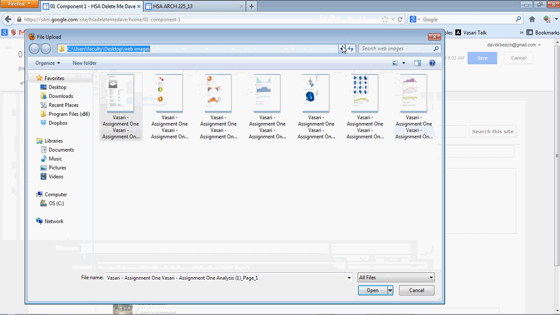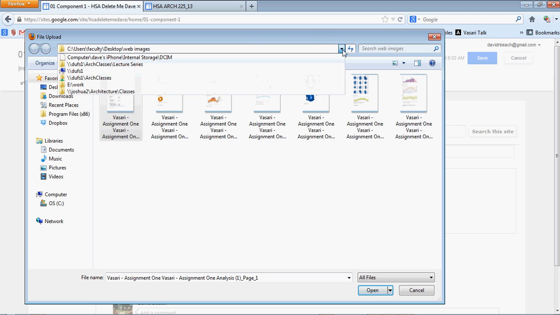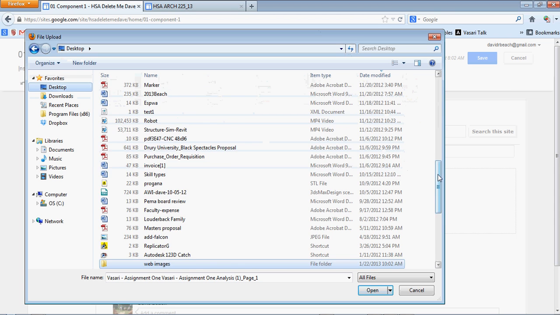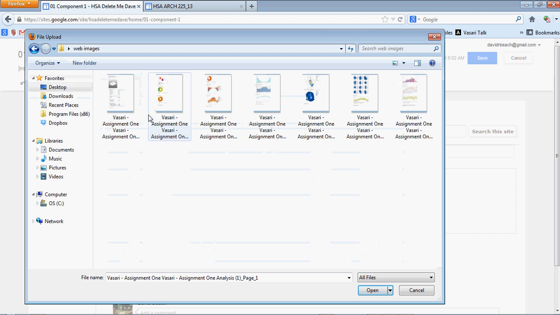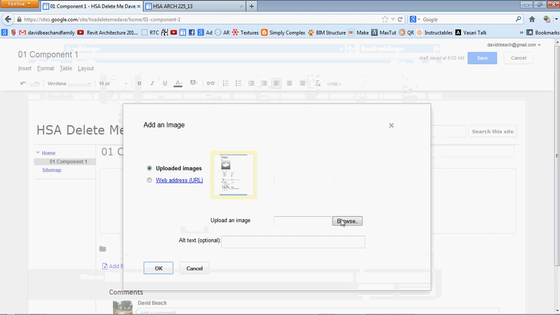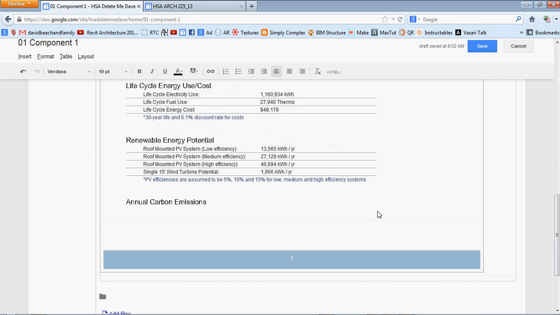As soon as I clicked Browse, let's just look at the directory structure here really quick. Not exactly what I wanted. Let's go to Desktop. That's the desktop on my computer. You can see it's a cluttered mess. It's great. Web images, assignment 1, open. It's actually going to upload this to Google Sites. I'm going to click OK. That image is embedded into my web page.